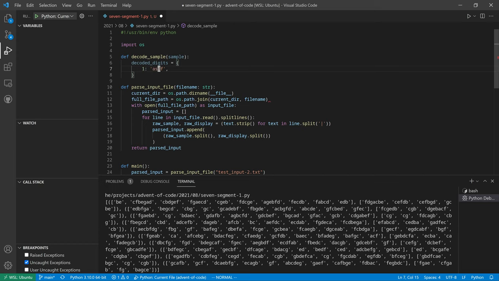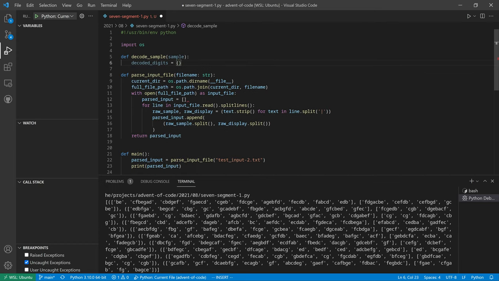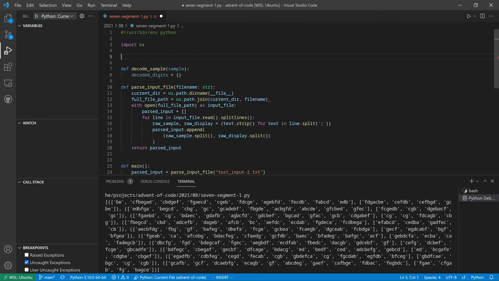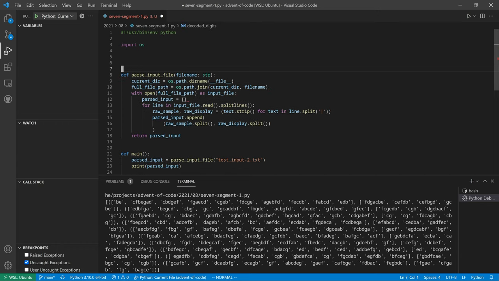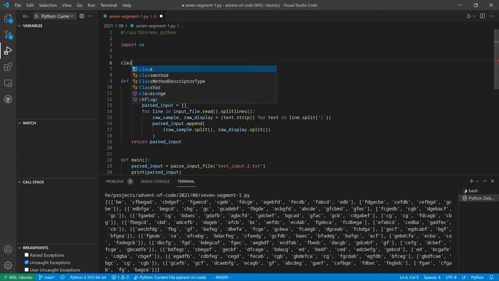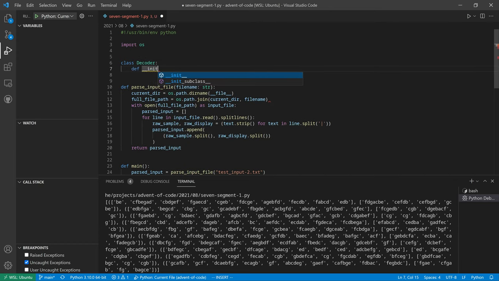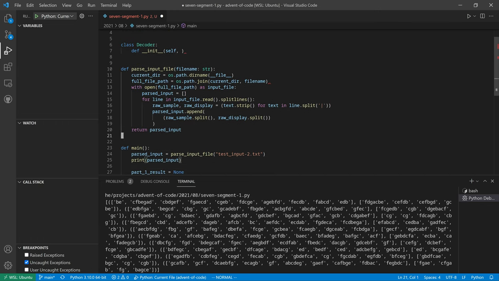So we're going to start by trying to figure this out. So first rule, let's see. Maybe we should make each of these rules into a thing. We can make a class, actually. Let's make a class. Class Decoder, right? And we're going to pass in both the sample and the display. Okay.